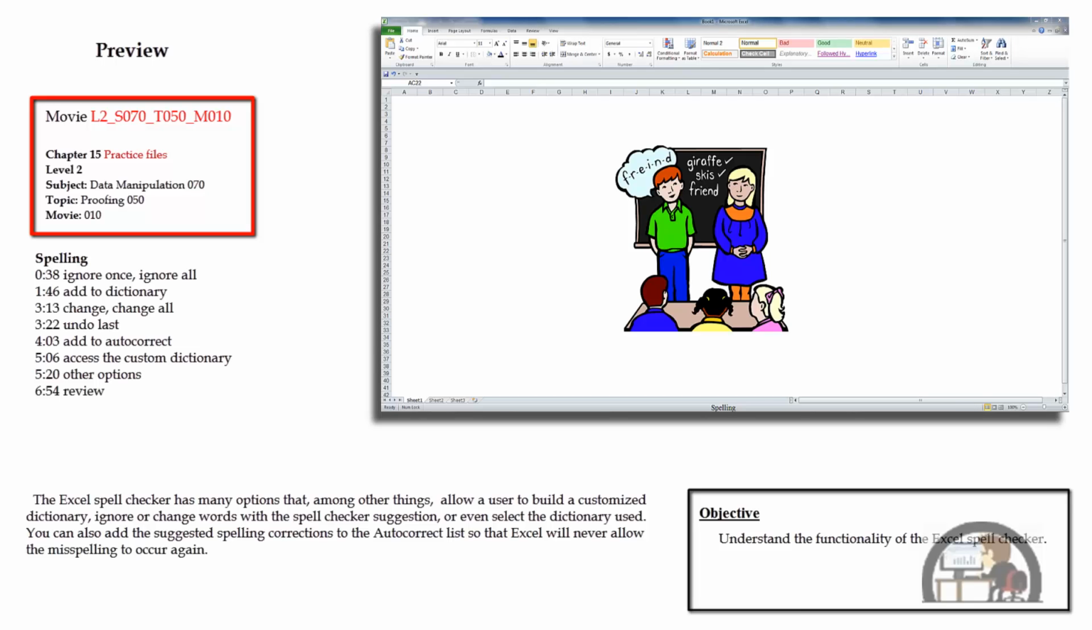future. You can change the instance of the misspelling, or you can change every instance within the range or the worksheet. You can undo the last change that you've made. You can add the corrected spelling to the autocorrect list. We're going to find out how to access our custom dictionary, and we'll take a look at some other options with the Spellchecker.